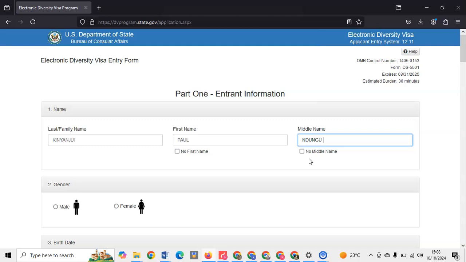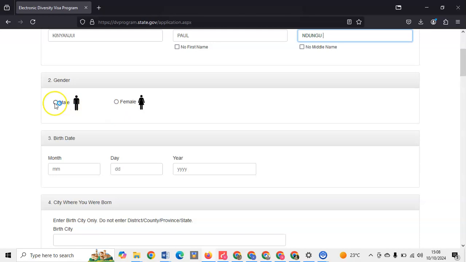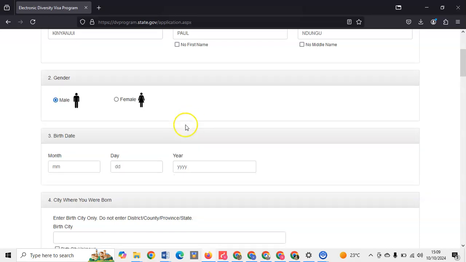So gender, it is male, and in this case, I'm using Firefox as the browser. When using Chrome, you will find it difficult to fill the gender section. So I encourage you to use other browsers. In this case, I'm using Firefox. So if you are encountering that challenge and you are using Chrome, just shift to Firefox.